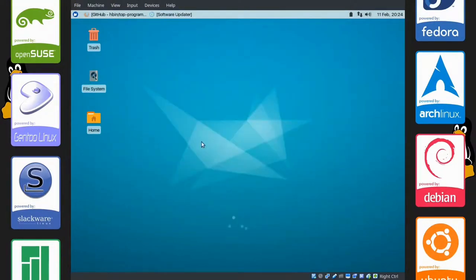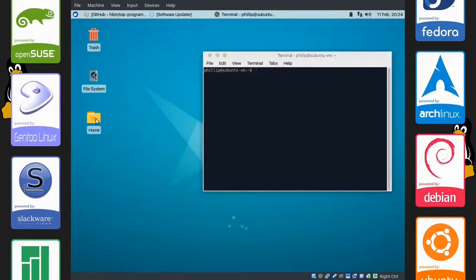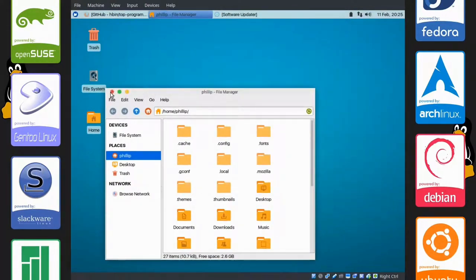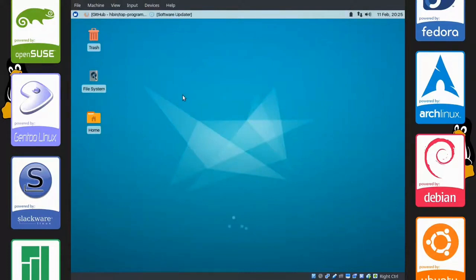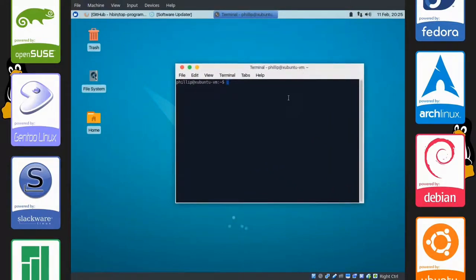I'm going to open up the terminal to show you what it looks like right here. And I'm going to open up a file manager window. So this is how our fonts look. Let's go on further customizing the terminal. So I'm going to press Ctrl-Alt-T to open the terminal here. It's always a good shortcut to use.